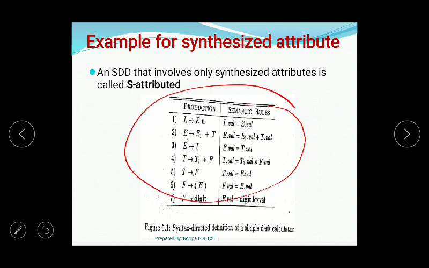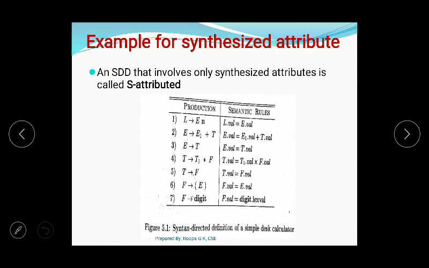An SDD which involves only synthesized attributes is called S-attributed. Now consider our popular grammar, the arithmetic expression grammar: E gives E plus T, T gives T star F, F gives parenthesized E or digit or ID. This is our arithmetic expression grammar. How to write semantic rules for this grammar?